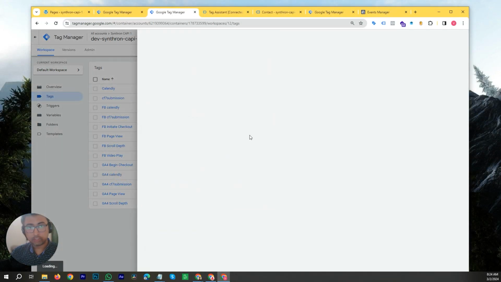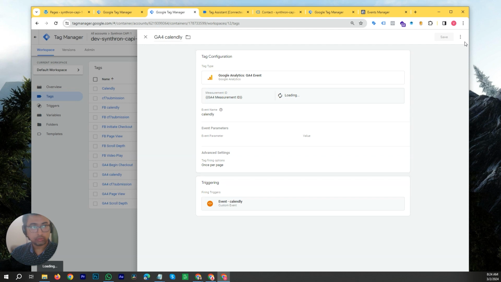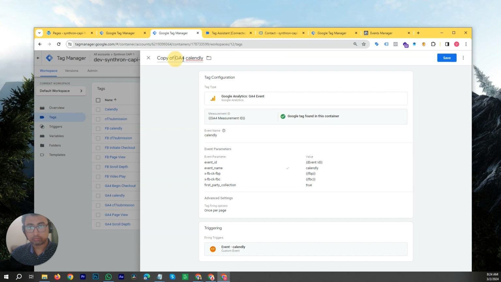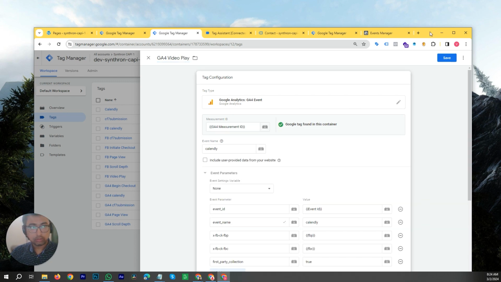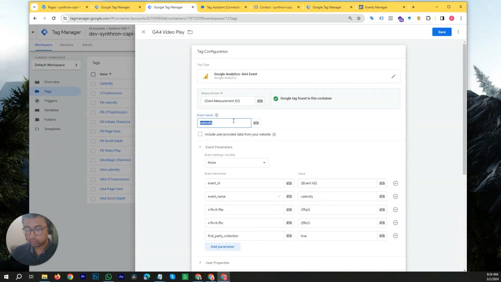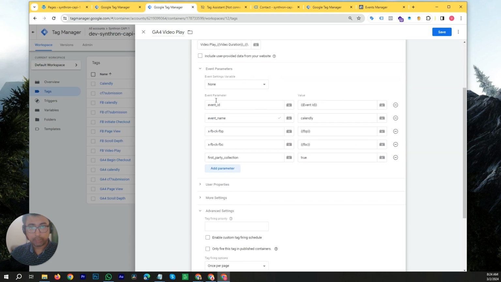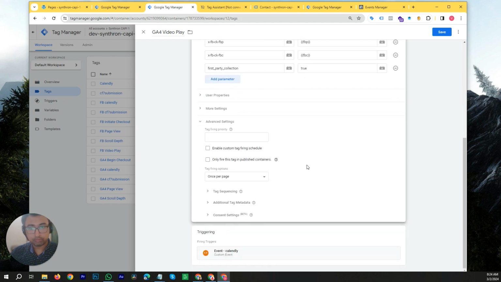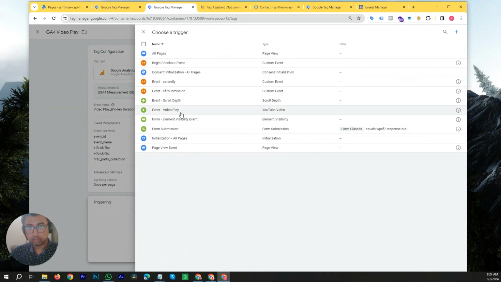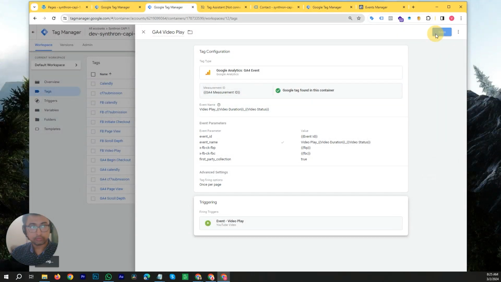Let's go for our GA4 tag as well. In GA4, we're going to make a copy. Call it video play as well. Event name. Just paste it from what I have copied in the Facebook tag, event name, and change the trigger to event video play. Save.